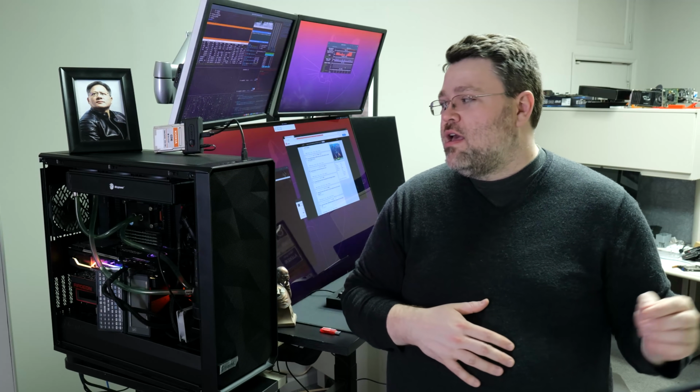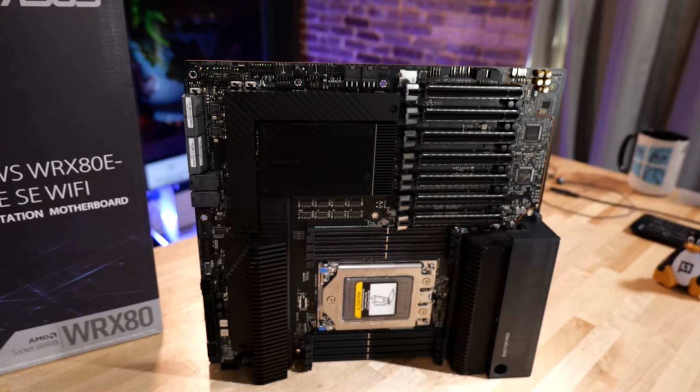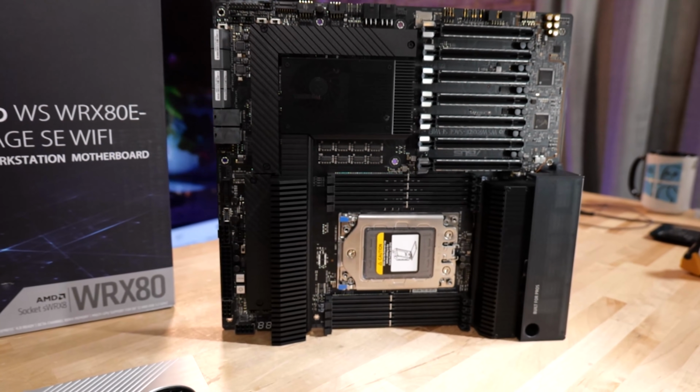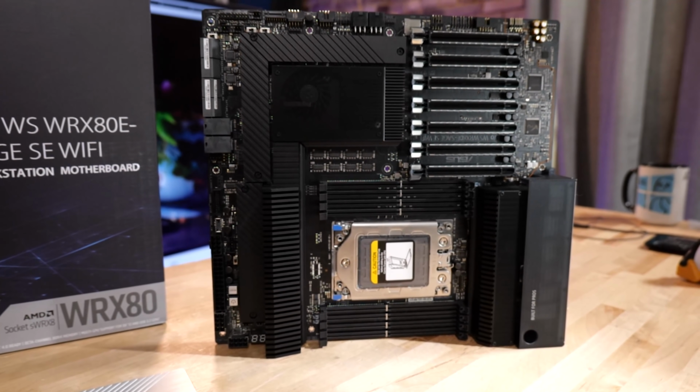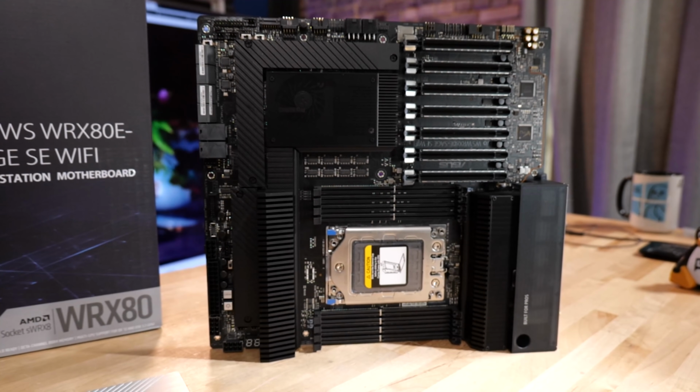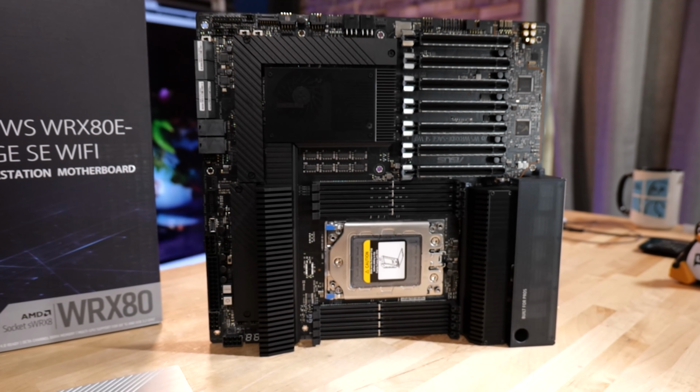I'm Wendell, this is Level 1. This has been a quick look and a build with the WRX80 platform, the ASUS SAGE motherboard, Threadripper Pro, and I'm really happy with how this build turned out.